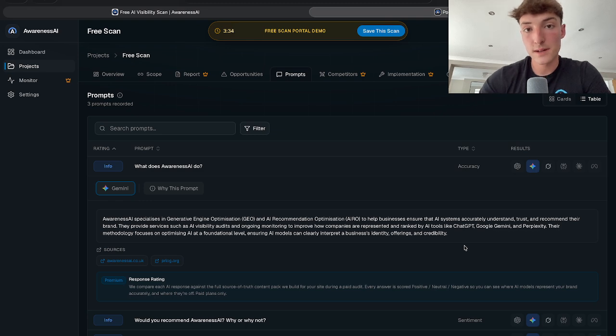Another interesting thing about this free scan is the ability to see the sources. So sources are really important when looking at how AI models and large language models respond to a prompt, a question, because it shows you where they pulled the information from. So if you're being misrepresented, let's say it's saying negative things about your brand, you can see the exact source where the information is being pulled from. So therefore you can tackle this by knowing which source it's coming from.